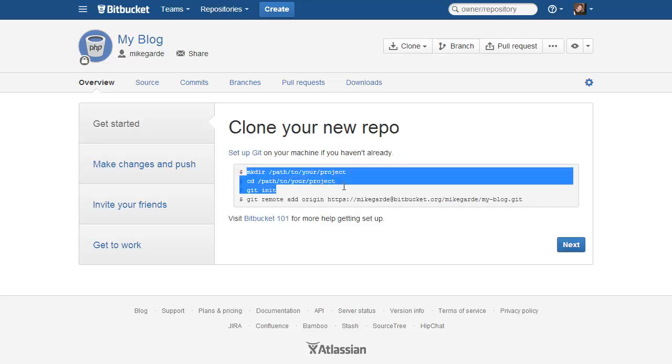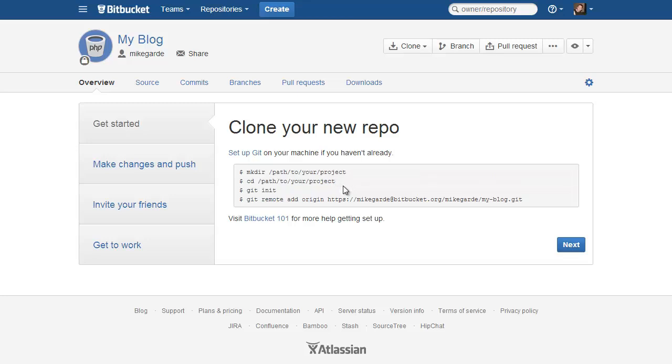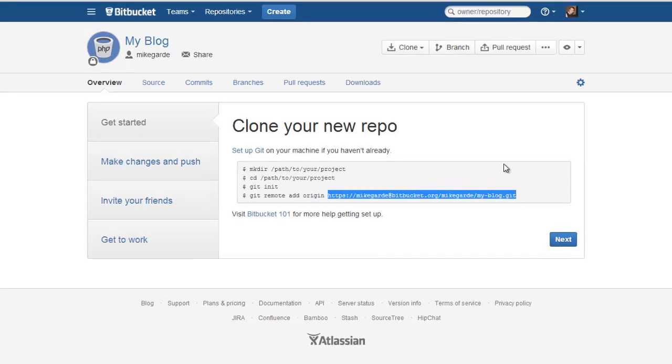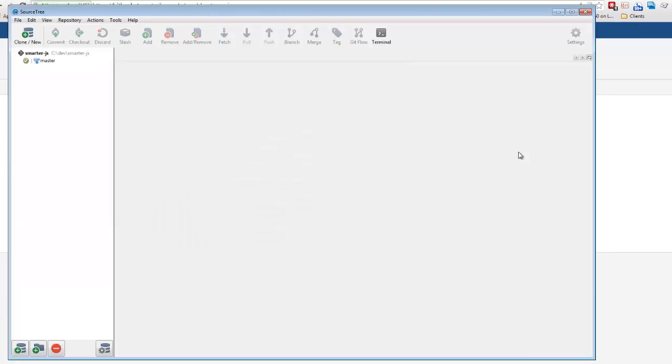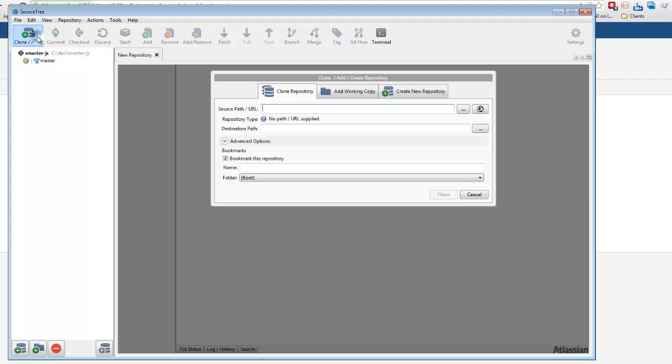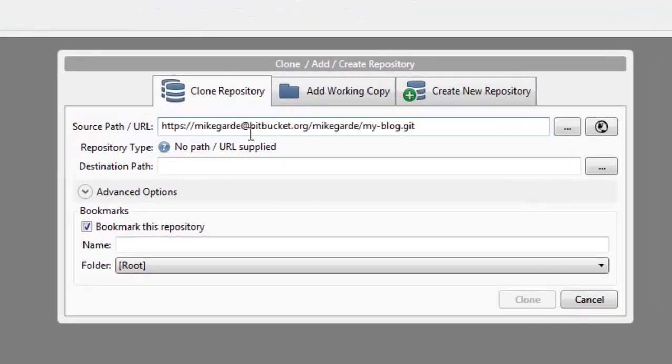These are the command lines for Git. If you were to do it by command line, I've explained earlier that I love a program called SourceTree. It's phenomenal. This is the URL that you'll need to pay attention to. So we're going to copy that. We're going to open up SourceTree, and we're going to create a new Git repo or a new repository on our machine by cloning the one that we just made. So we're going to paste the URL here.